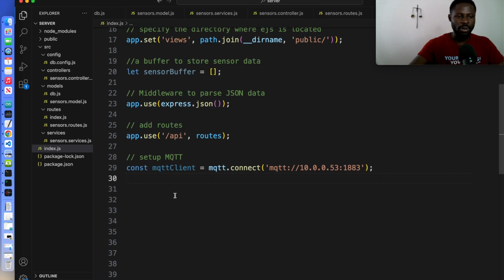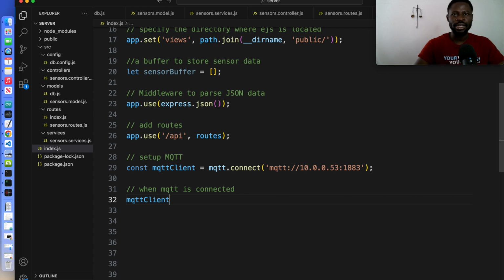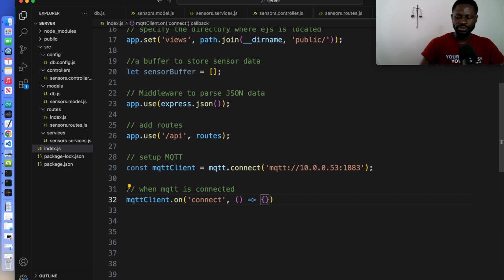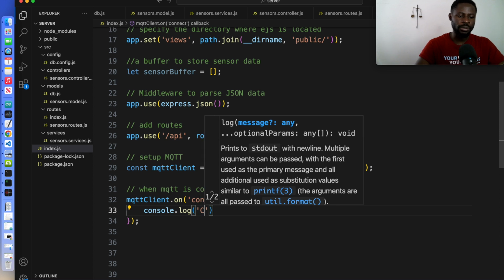Once we have our MQTT object, we are going to define two main functions. That is when the MQTT is connected and also when a message comes in. We will do MQTT client that we just defined above on connect. We are going to call this JavaScript function. For debugging purposes, you can print something to the console: connected to MQTT Broker.